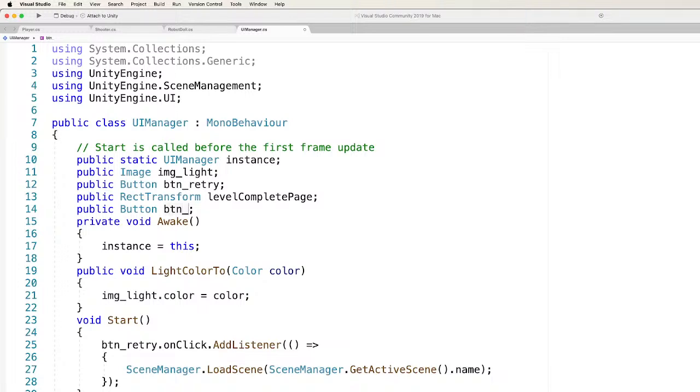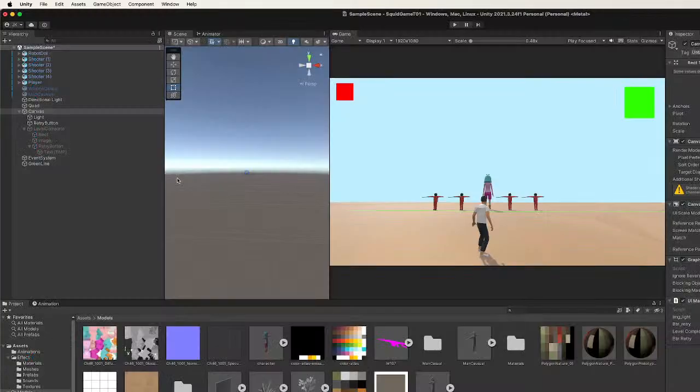But again, we will rename this variable, like LC. Okay, say onClick.AddListener. We will copy this again and paste it, to reassign this one.